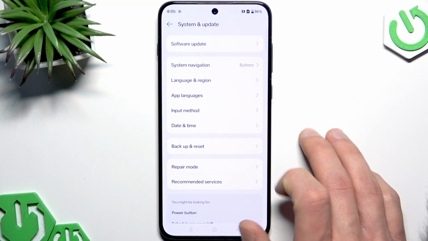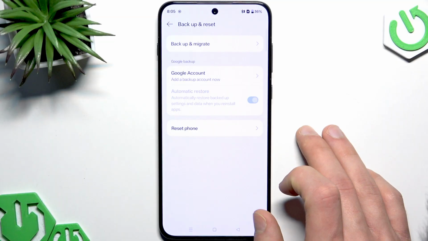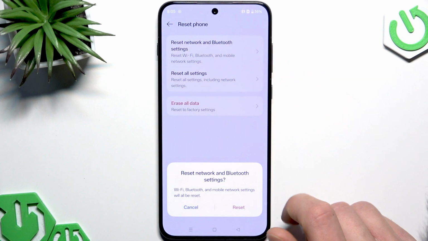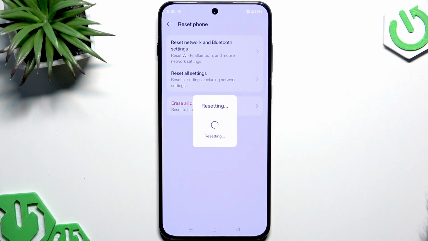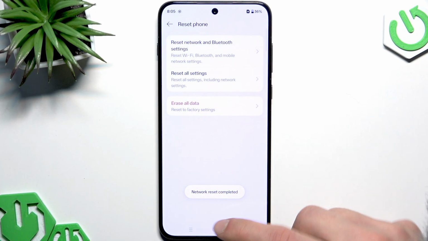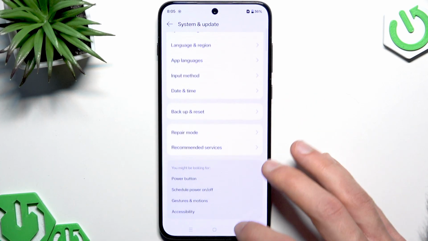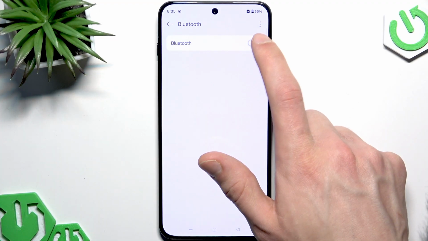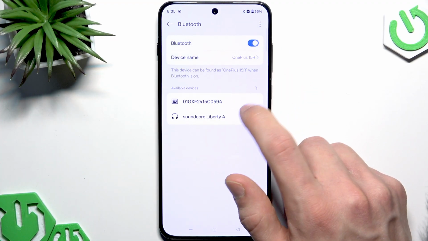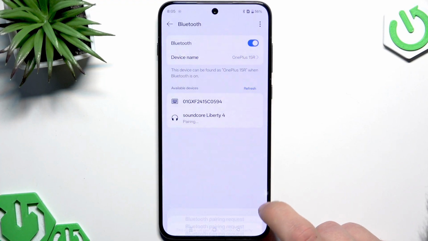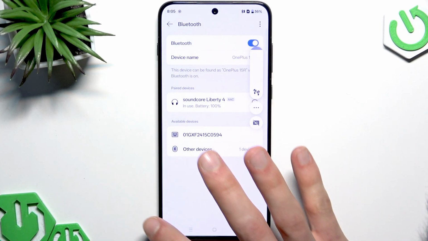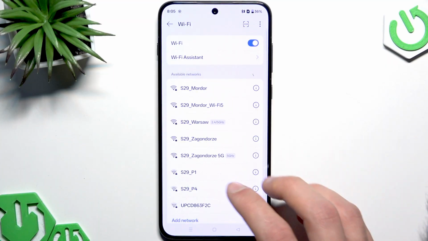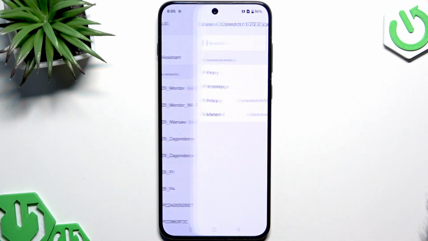But if you want to reset network settings and resolve your Wi-Fi or Bluetooth issues, go to Backup and reset phone, select Reset Network and Bluetooth Settings, and tap Reset. And then re-pair your Bluetooth headphones. So go back to Settings, go to Bluetooth, re-enable it, and re-pair your headphones. At this point, everything should be working normally. And we're going to have to also reconnect to the Wi-Fi.